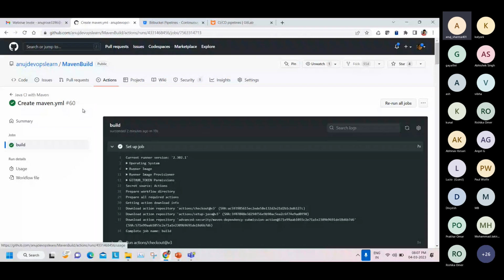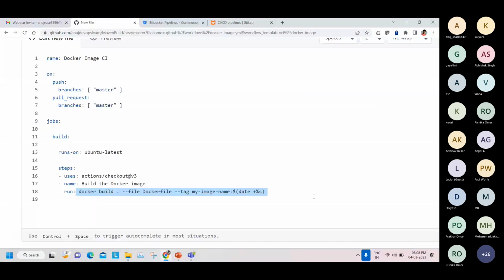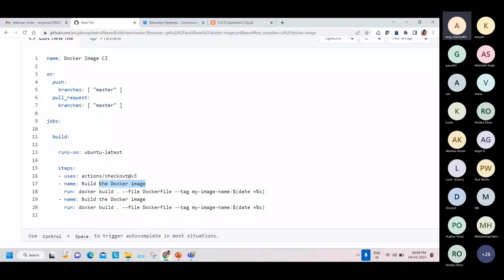One thing I missed out: it's not taking care of my build. I wanted to go for a customization. I can do that. I can also add the Maven step; drag and drop is also available. But it's up to me how I want to manage that.